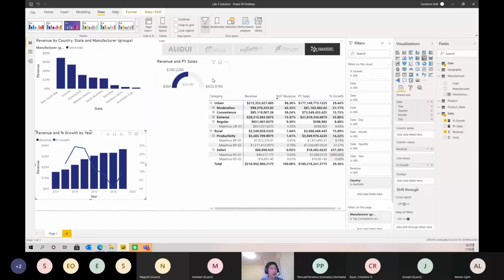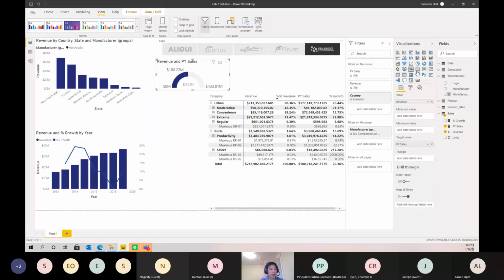Now for the gauge, we want to switch that from a card to a gauge visual, and that should give us a target value. So our value should inherit that revenue from before, and we're going to drag in PY sales into that target value.